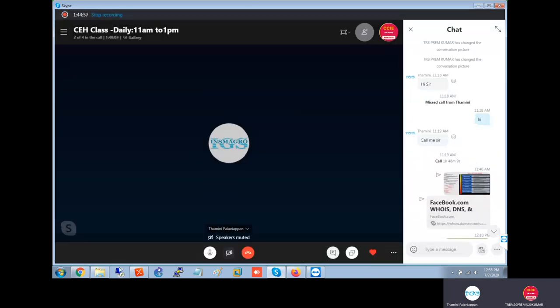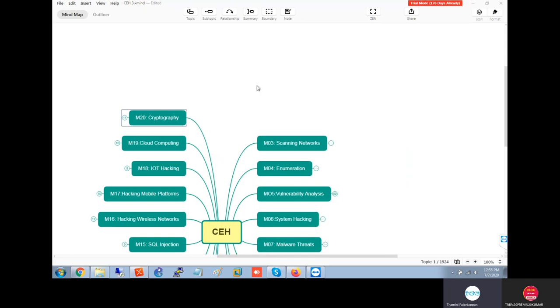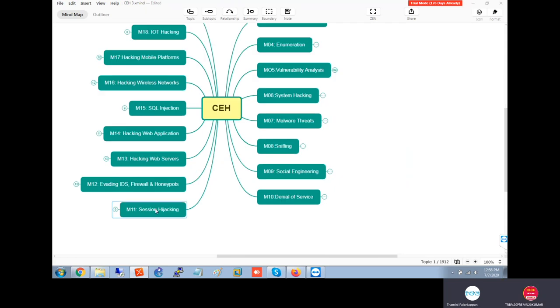Now we are going for the scanning part. So, what is the goal of scanning? We will get the port number information. And what we did in our last lab, right? Nmap. Yeah, Nmap is a scanning tool. That is nothing but your scanning.